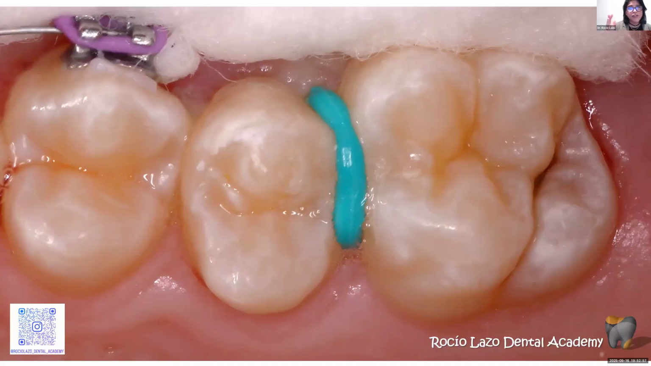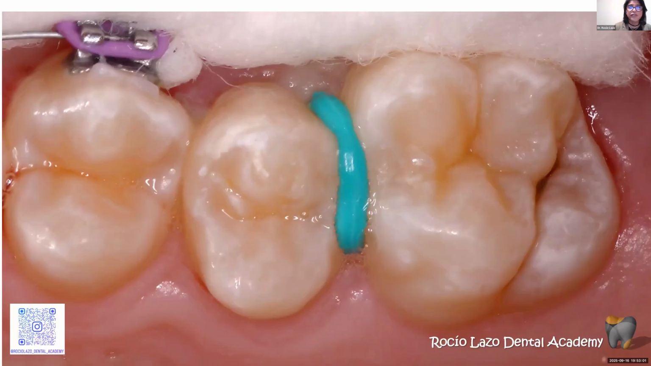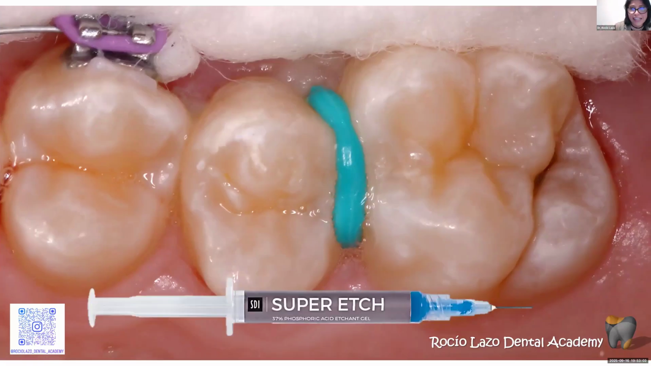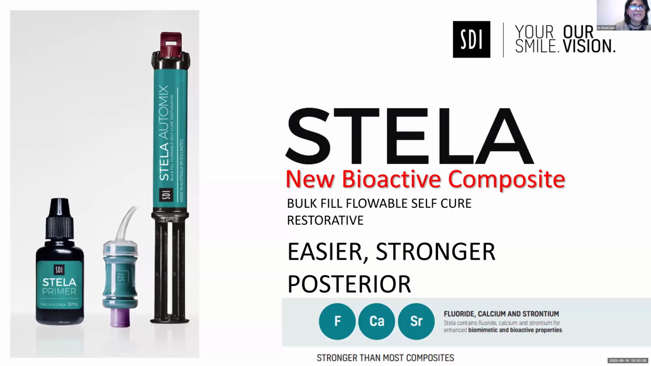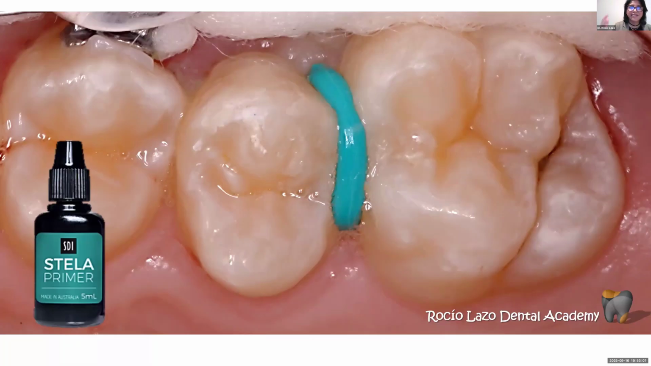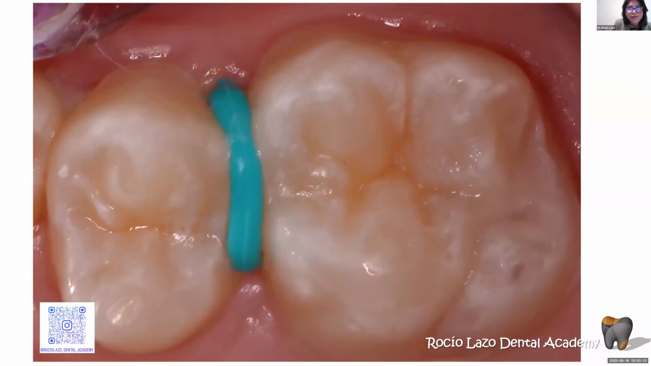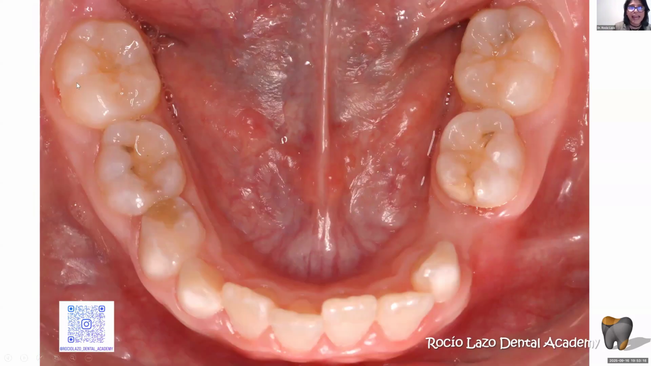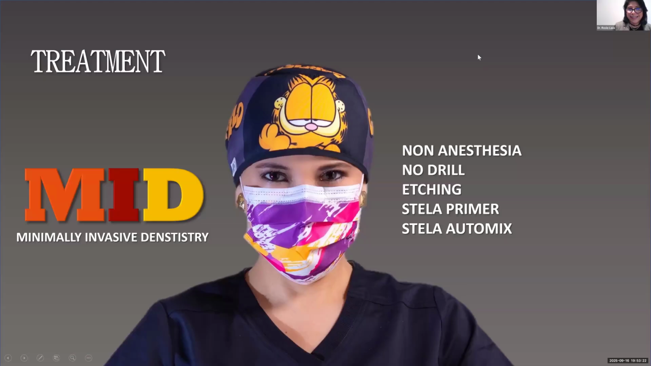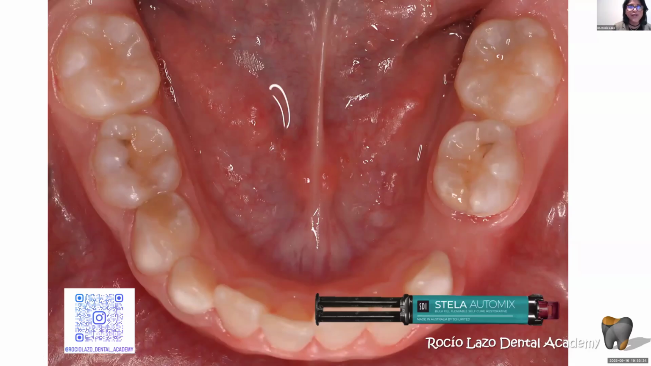Okay, it's so flowable. So if you have this kind of enamel caries lesions, of course, you can do an etching, rinse, dry, and then first step, Stella Primer, and second step, Stella Automix. Ready. The treatment is ready. So fast. Okay, this is another case, these molars with caries lesions. The same decision, use Stella for these cases.